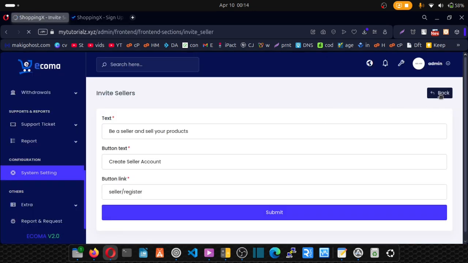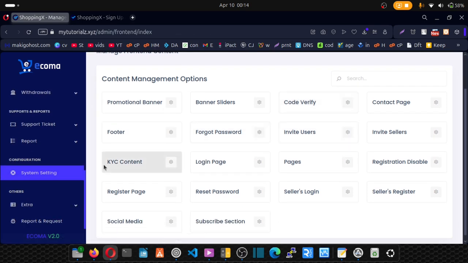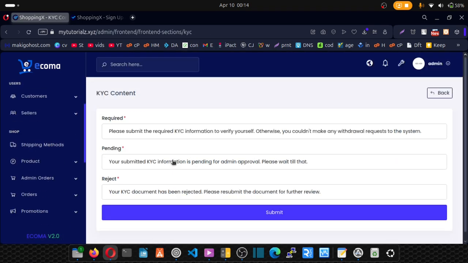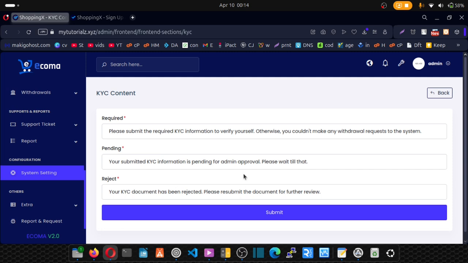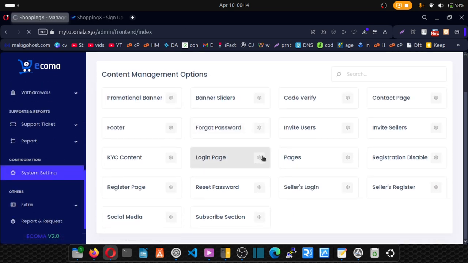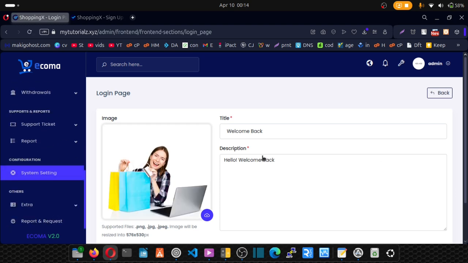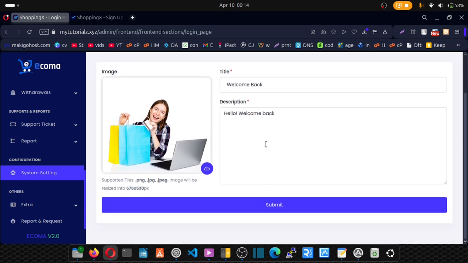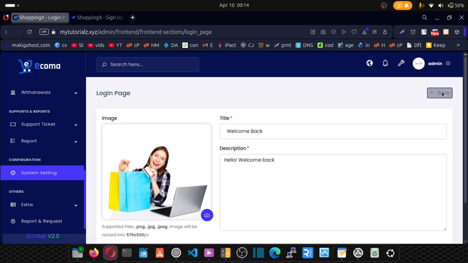Go back. KYC. So click. You can leave this. Everything is fine. Click on submit. Okay, there's no need clicking. Just leave it. So we go back and login page. You can upload an image here to replace this and leave what is there. Don't touch it and click on submit. You can also enter your own text and click on submit.